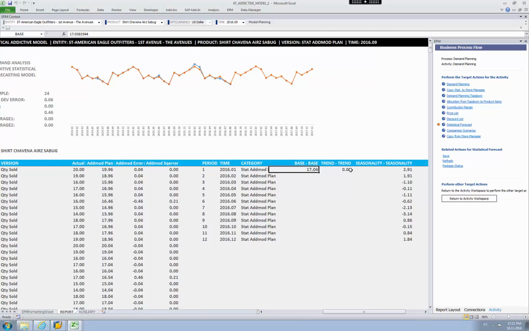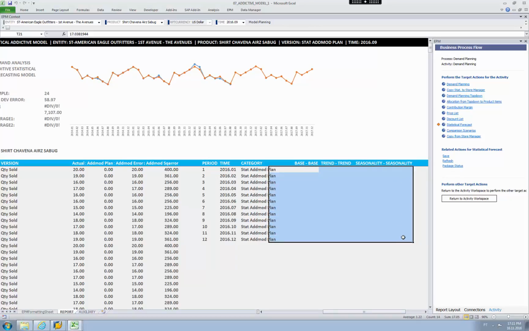This is the base, this is the trend, so it's upwards, and these are the seasonality, right? And the seasonality should sum to zero. So you see the orange line. If I delete the model, the line will be flat. So basically, this is the intelligence of the thing.